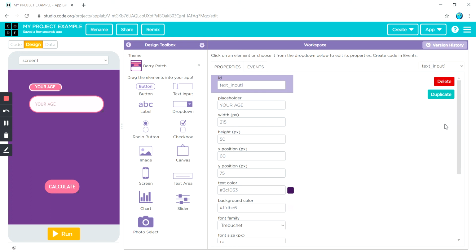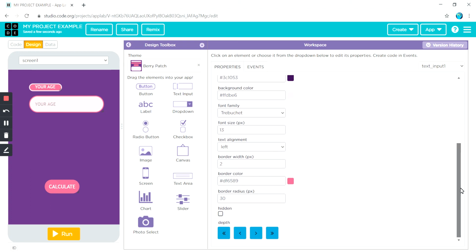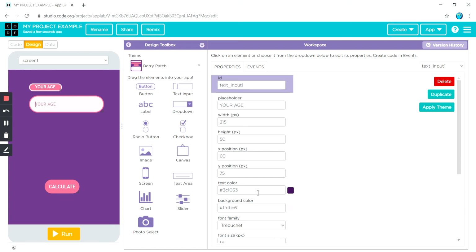So text color can be anything, and you can change your border color as you want. So border radius can be 50, so 300. So hidden, so no, it won't be hidden. Depth, you can have it as much as you want. So I will have it like this. So font family, it's trebuchet. You can change it to whichever font size you want. The width is 215. I will just leave it like that.